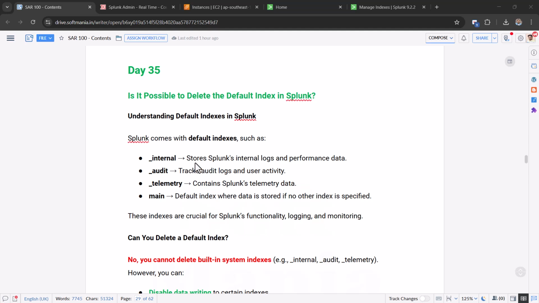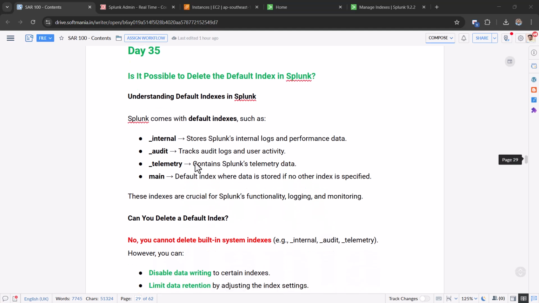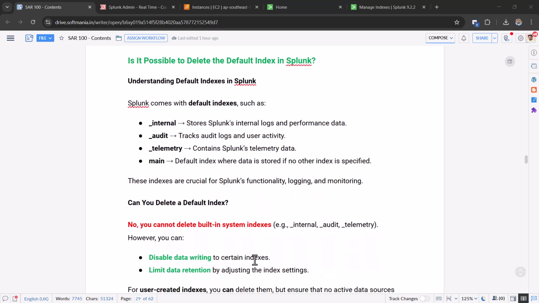But again, if you have a concern that the default indexes are taking too much space in your storage, then the solution is that you can disable the data writing to certain indexes. At the end of the day, Splunk is also using the internal index, and it is using the monitor stanza to monitor the log files, right? So you can disable the monitoring stanza, or you can limit the retention policy. Let's say for the internal index there is a 30 days retention policy, you can reduce it to 7 days. So you can do these two options instead of deleting the default indexes.